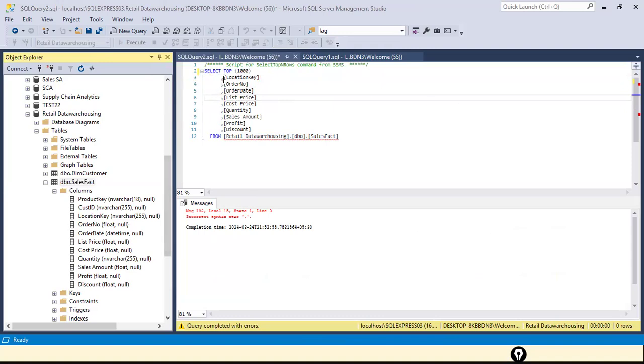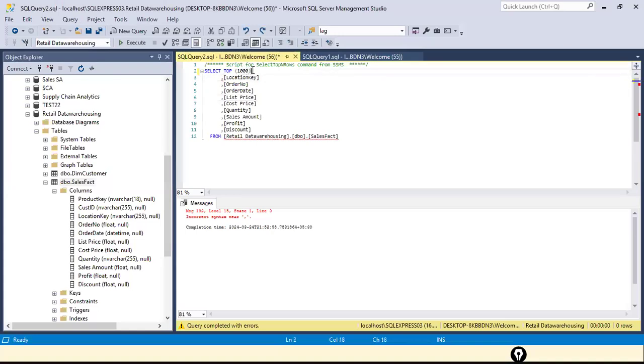What is this syntax error here? Followed by the top 1000, we have mentioned a comma, right? So top 1000 is a function, and inside this you can specify the number of records. Followed by that, you need to specify the column, not the comma. After specifying the column only, you need to specify the comma. Each column should be separated by commas, but just before the first column, you don't specify the comma.